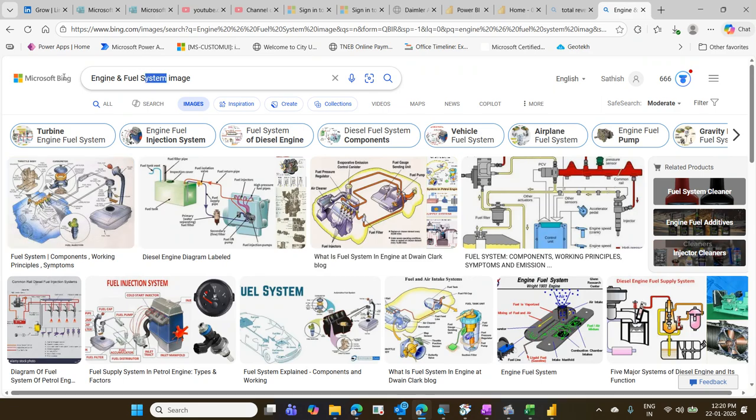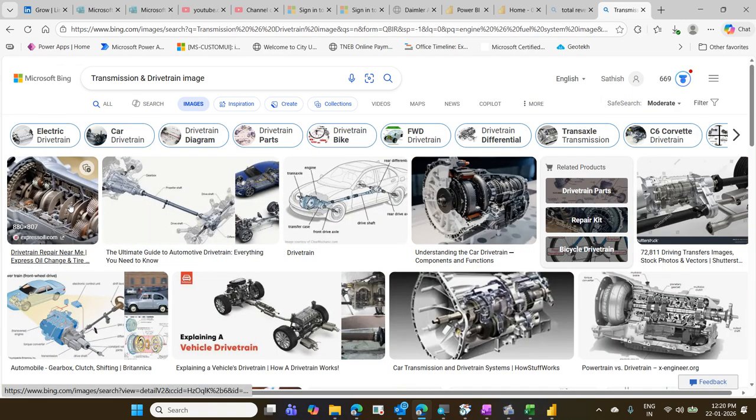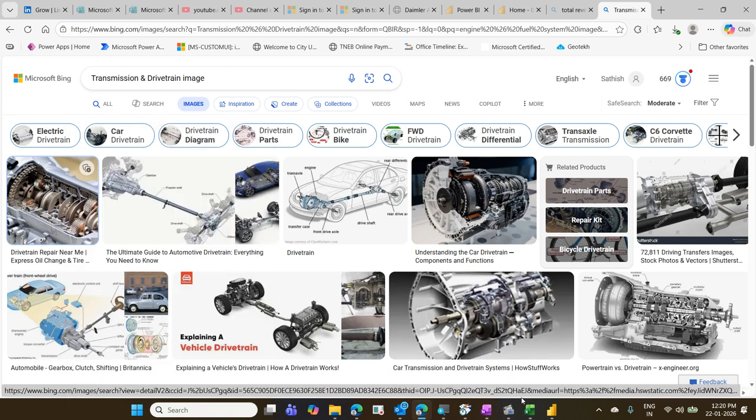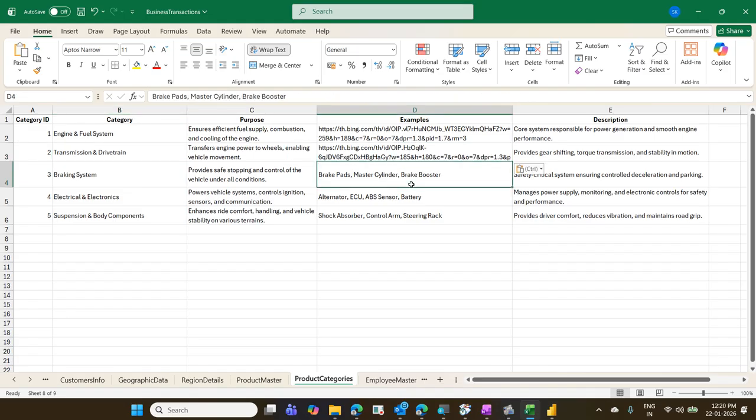So two things we did. The other three we'll do in a few minutes. First, let me try this, whether it's working or not. If it is not working, then we'll see the other part. I think it should work. So we copied and pasted only these two in my source table. For engine and fuel, we have copied and pasted a link, and for transmission and driveline, we have copied and pasted the link. Now I'll save it and close this.